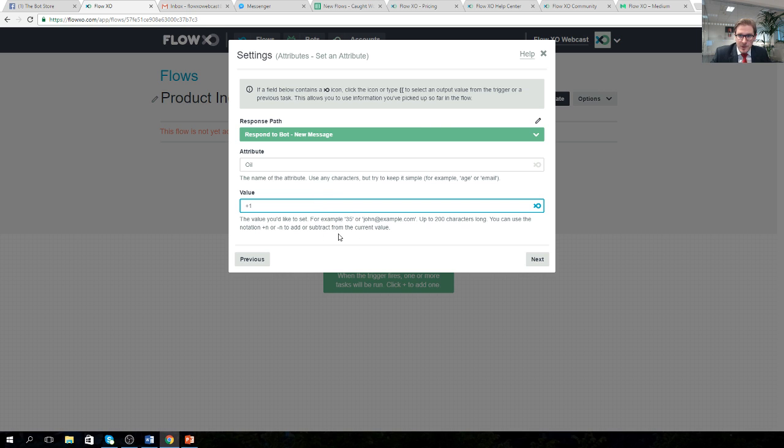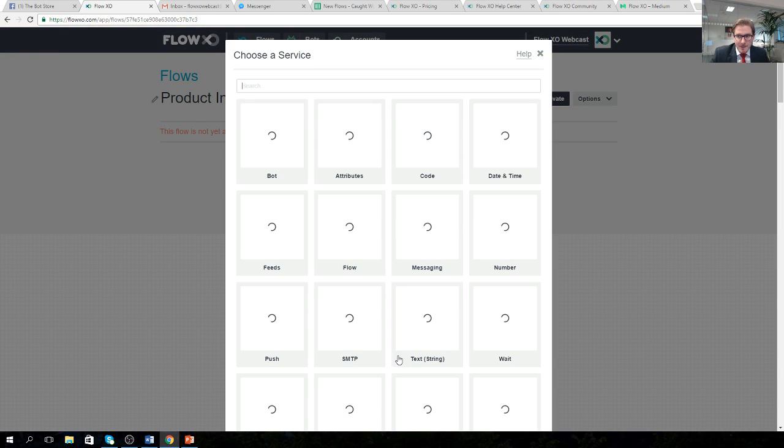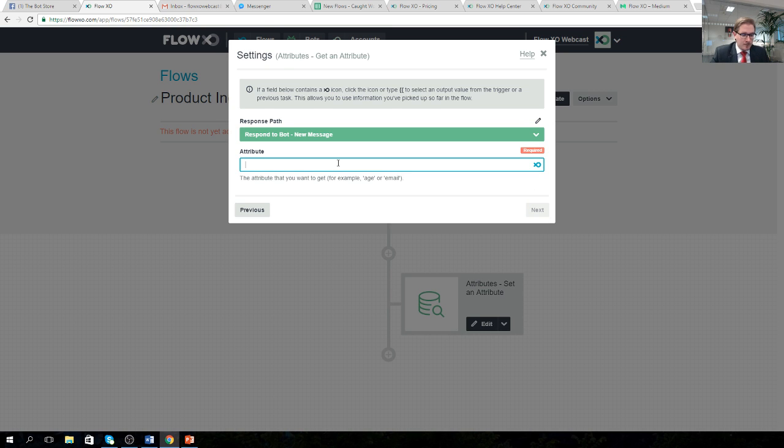This creates the attribute for the specific customer and sets it to 0 initially, but increments it by 1 every time this flow is run. Then we'll immediately retrieve the same attribute so that we can use its value in this flow. I just need to give its name to retrieve it.